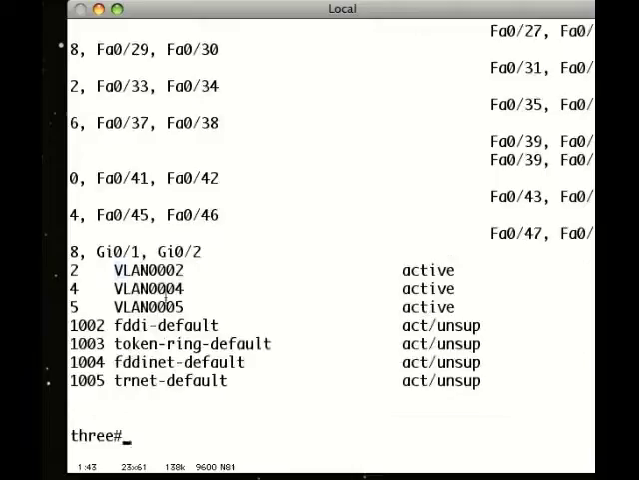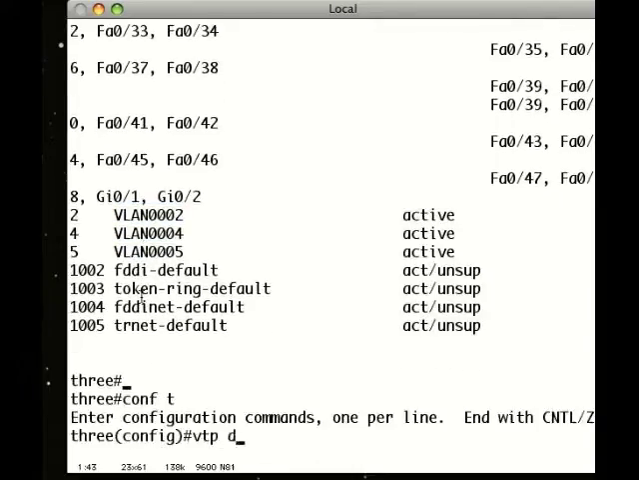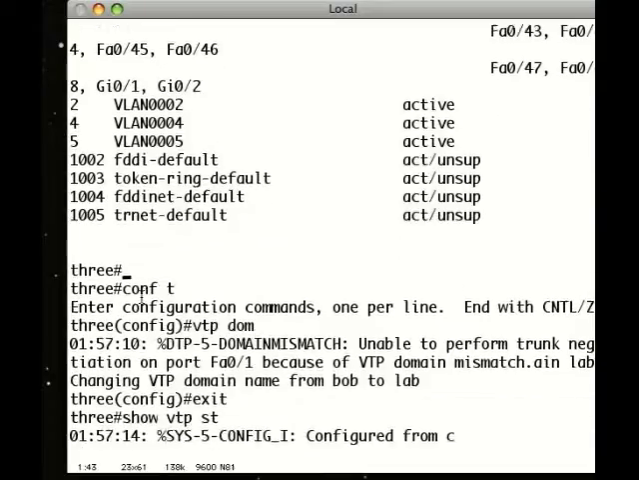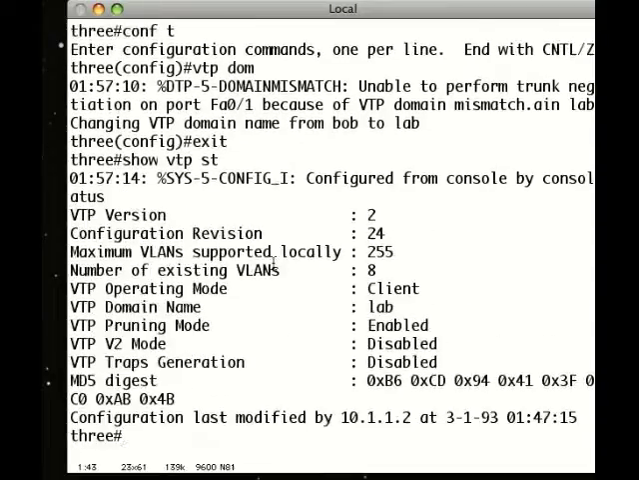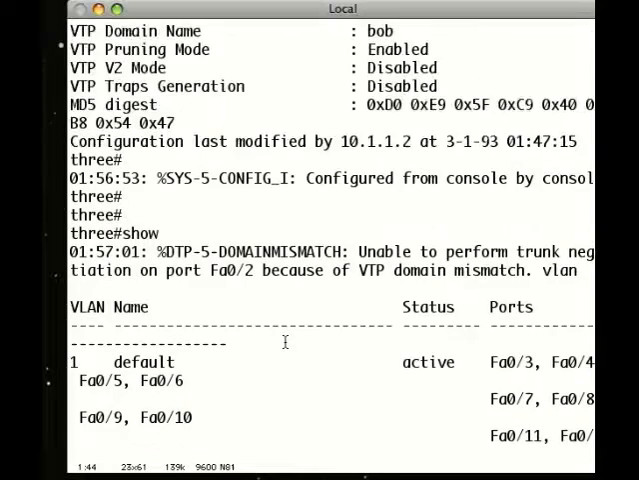Now I can change it back: conf t, VTP domain lab. Show VTP status. And when I went back and became VTP domain lab, I had config revision 0, and then the other switches out there immediately sent me an update saying, hey, here's the most up-to-date VLAN information. So that's how you reset the config revision. You just change the VTP domain name and you can change it back. And that resets it to 0.